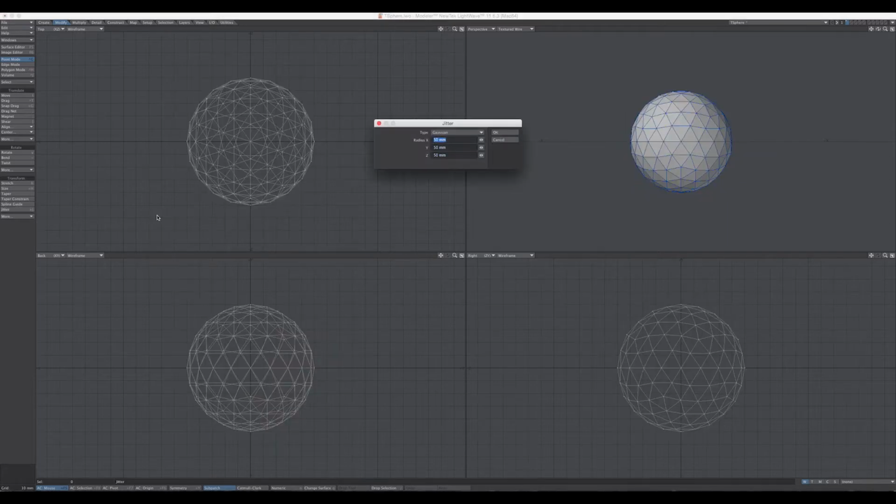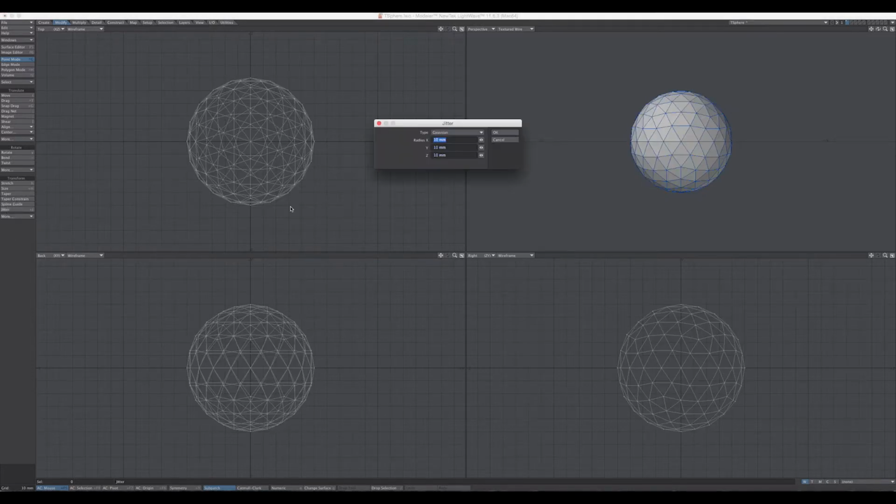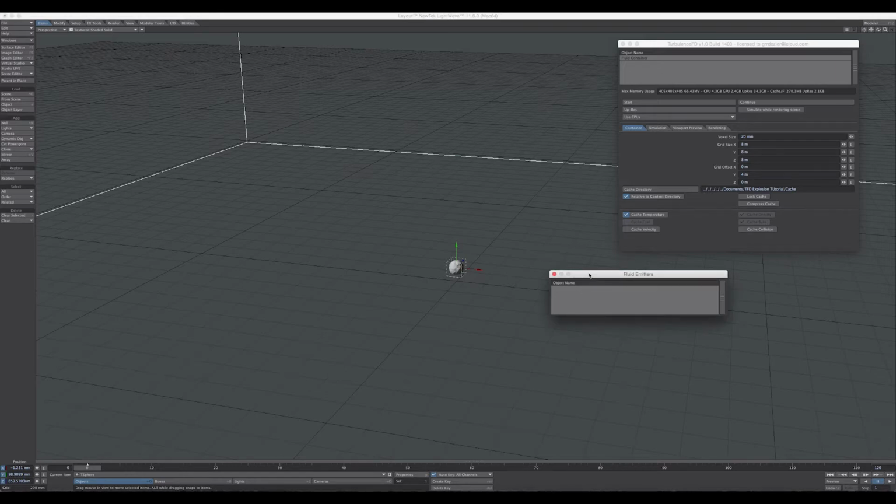That's actually too much. 0.01 maybe. That's still a bit too much. Let's set it to 5 millimeters. There we go. All right, this is what we want. So this is kind of jagged. When it's emitting out of the surface normals, it's not going to be a uniform distribution. It's going to be a little more chaotic than that.